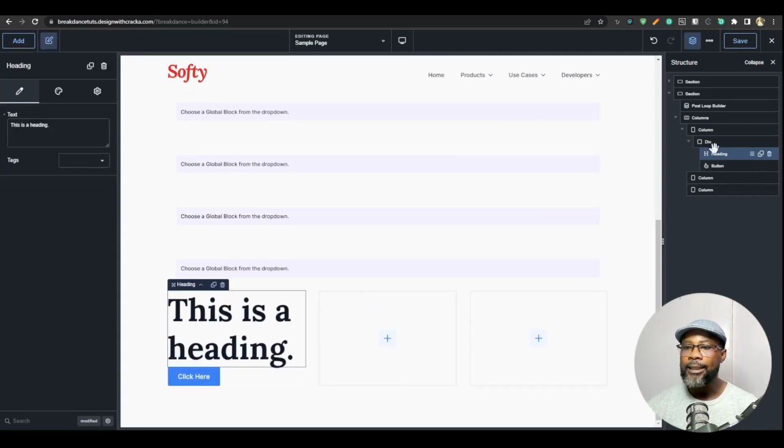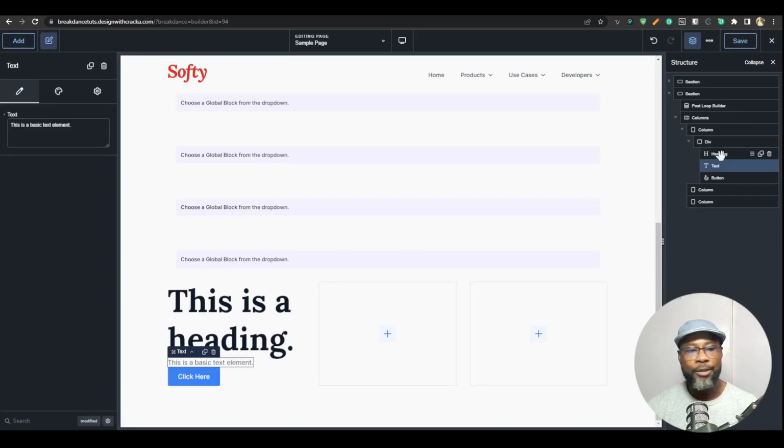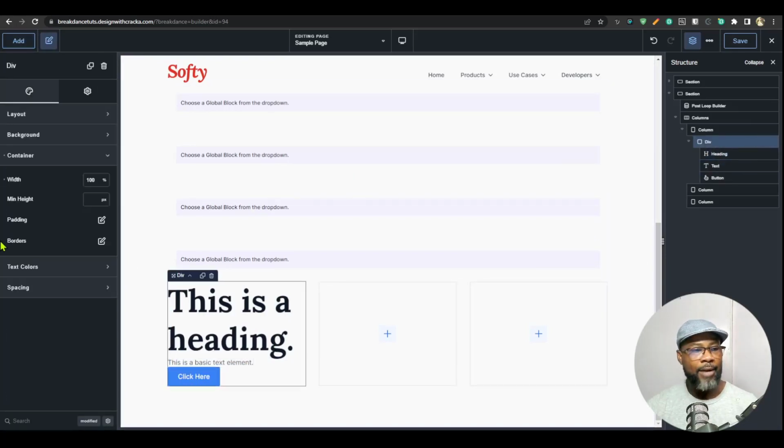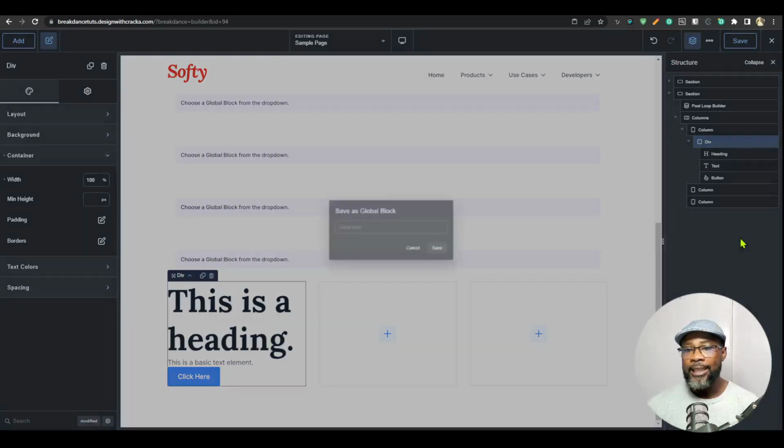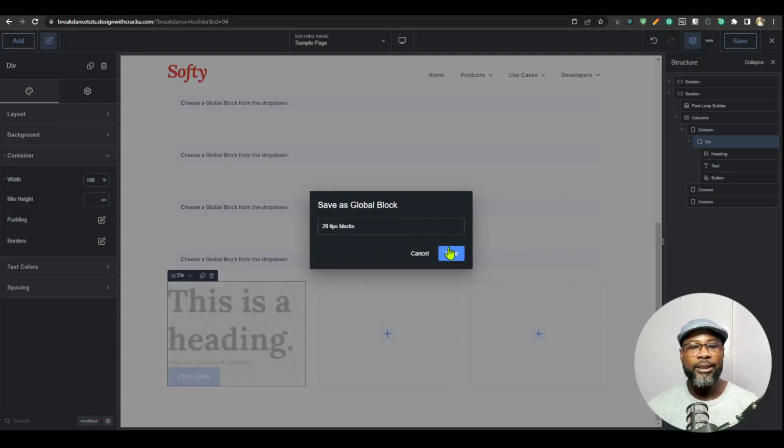Do I have a text there? I didn't have a text. Let's add a text. All right, so I'm done with my block, and everything is kind of set, okay? Now, all I need to do, this is my block. Let's say I'm finished designing my block. All I need to do is right click and save as a block and just say 20 tips block, okay? And then I'm going to save that.